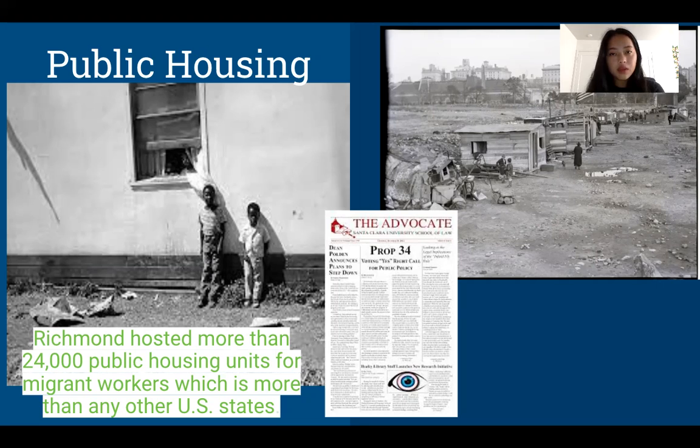In 1950, Article 34 was passed. This article kept public housing from being built until a majority of electors of the city voted on it, which became a barrier to affordable housing, and it continues to be a problem today.